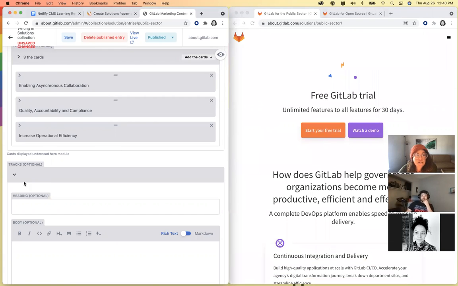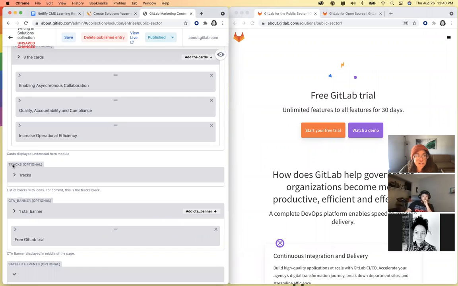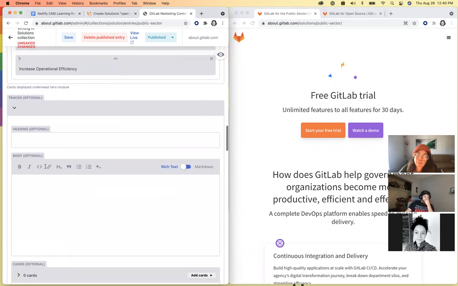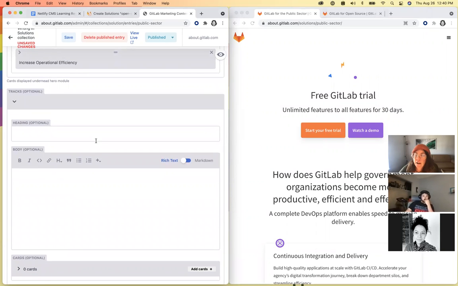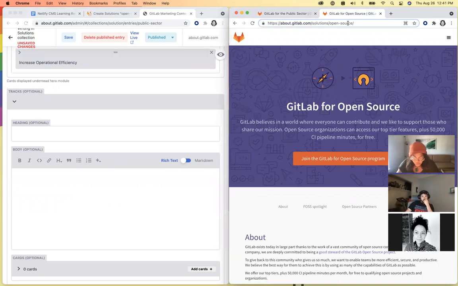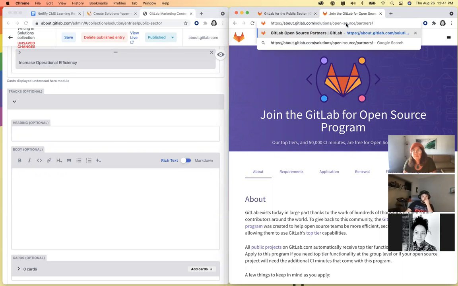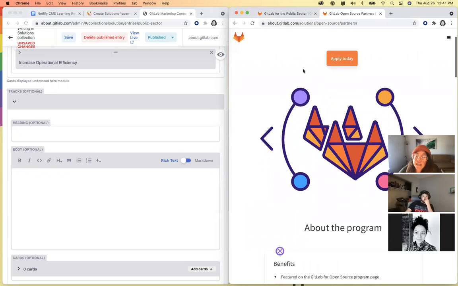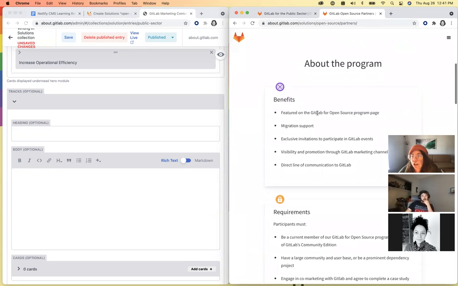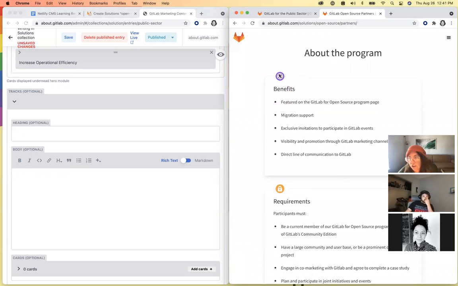And the next up is, so we do have a tracks option here that's available in this template, but we're not using that one on this template. I can show that actually on, let me go, here we go, open source join. I can show you what the tracks block looks like. Oh no, it's partners. So here is another page that's been transferred over to it. And here's the tracks blocks. So the tracks have the little icon at the top.